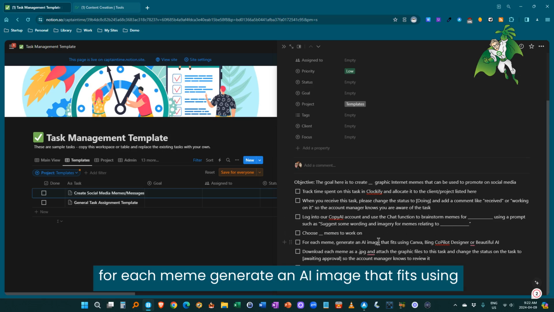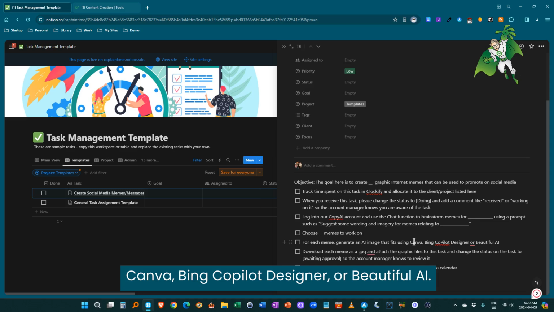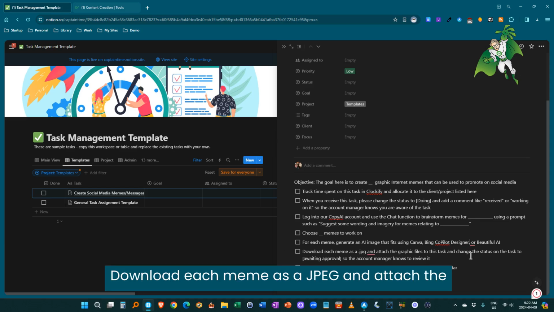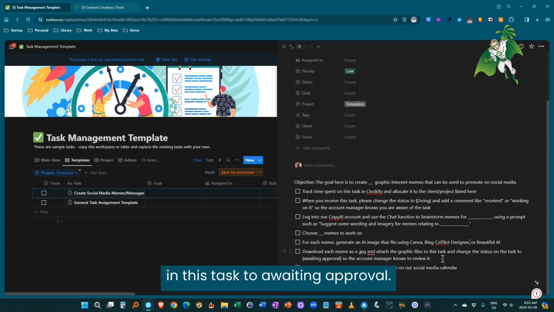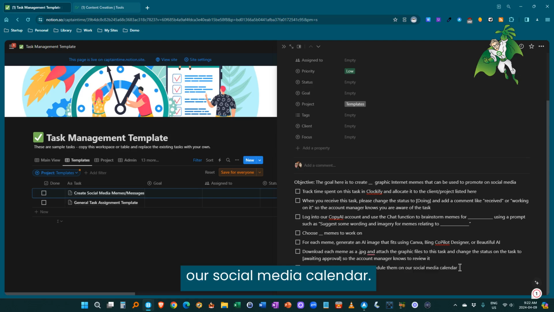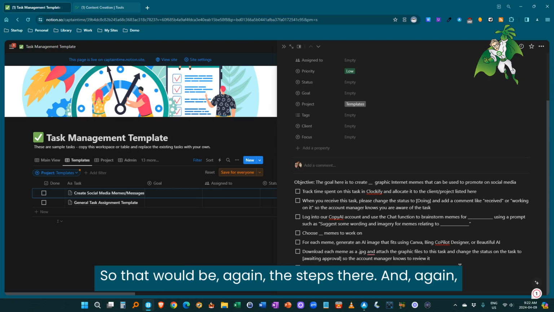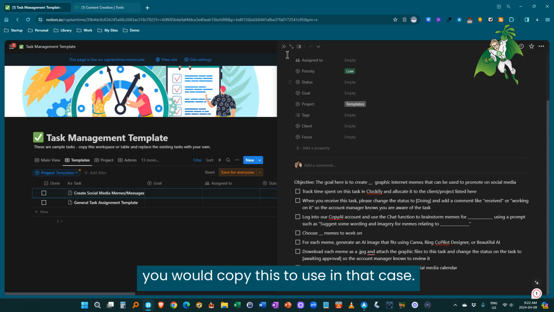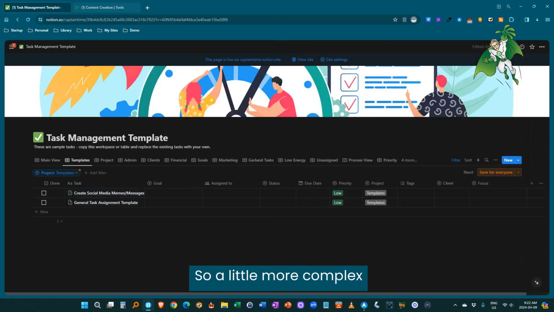For each meme, generate an AI image that fits using Canva, Bing Copilot Designer, or Beautiful AI. Download each meme as a JPEG and attach the graphic files. Change the status in this task to awaiting approval so that my account manager knows to review it. And once the memes are approved, schedule them on our social media calendar. So that would be, again, the steps there. And again, you would copy this to use in that case.